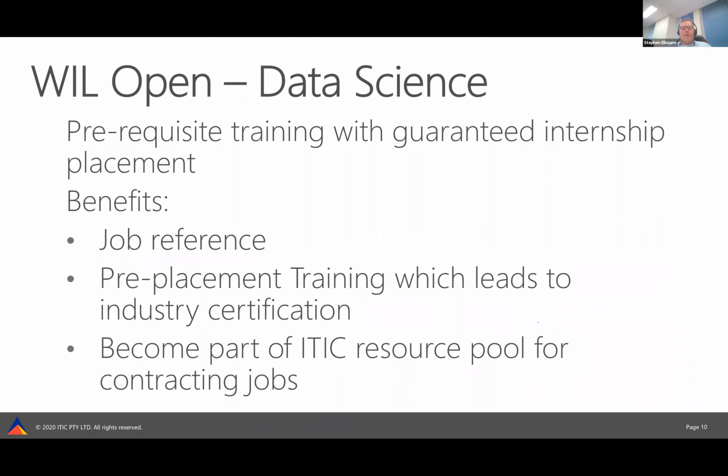For the open program, open being open to everyone, the only requirement is that you enroll with a course fee for the training component of it. What you get out of that at the end is a reference, so you can put ITRC or data on your LinkedIn profile. You get the pre-placement training.